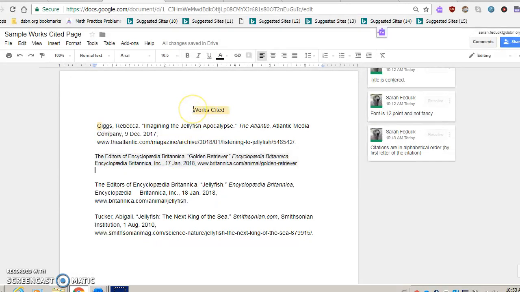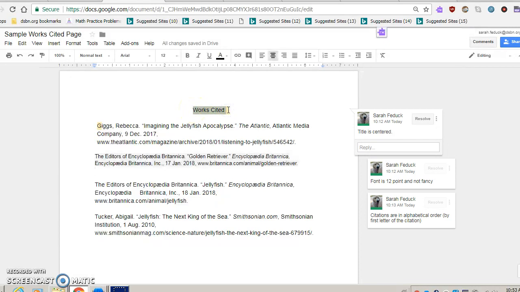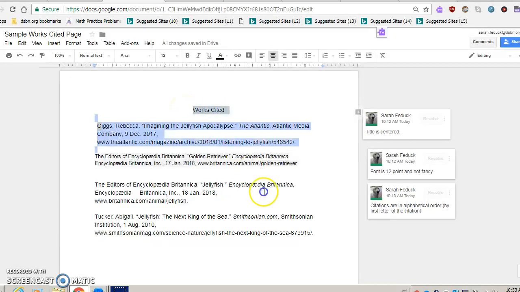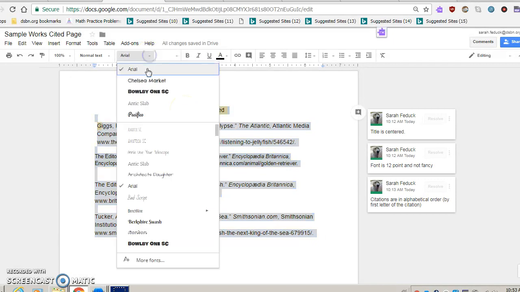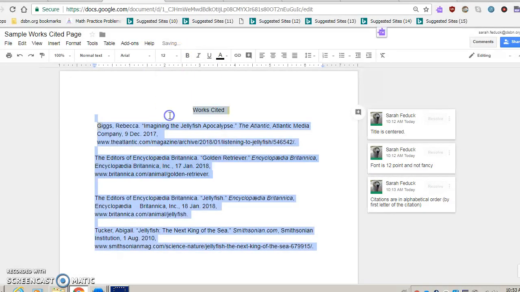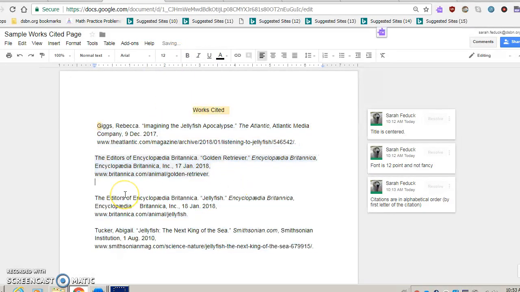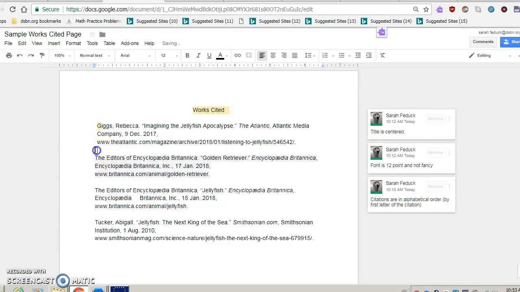So when you have a completed works cited page, you want to have works cited as your title. It needs to be centered. You want to use 12-point font for the entire page, and you want to use the same font. You should have a space between each citation.